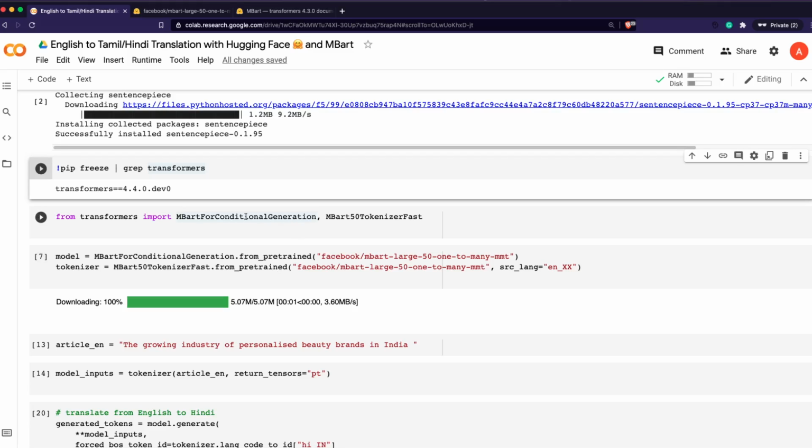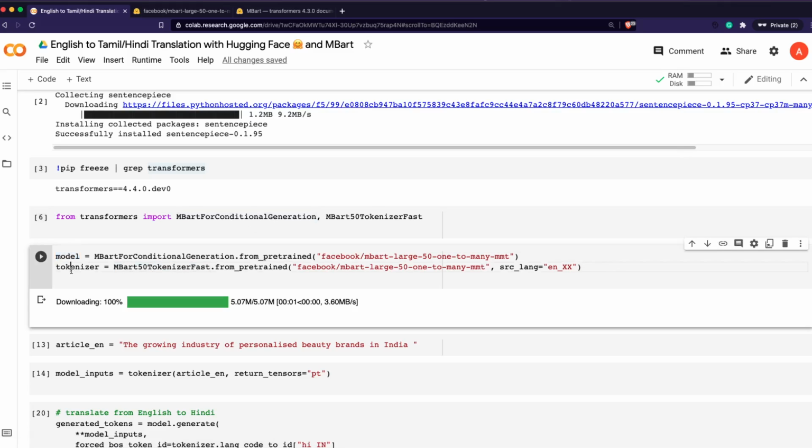Next we are just importing two classes, MBart for conditional generation and MBart50 tokenizer fast. You can still use the normal tokenizer or auto tokenizer and auto model, but this is supposed to be faster, so I'm using this one. This is also customized for language translation with arguments like source language, all these things. So if you're going to do translation using MBart, this is a better way to do it. So take MBart for conditional generation, download the model and then download the tokenizer.